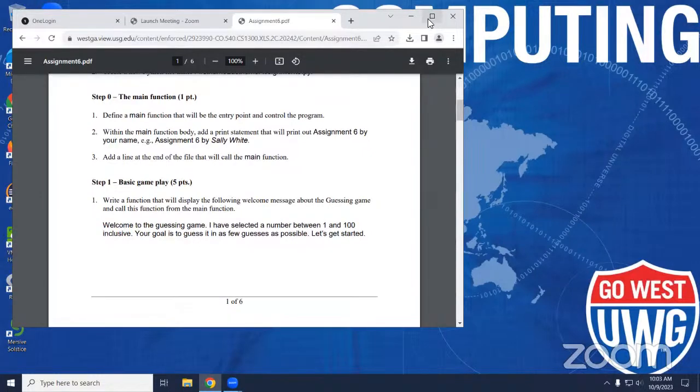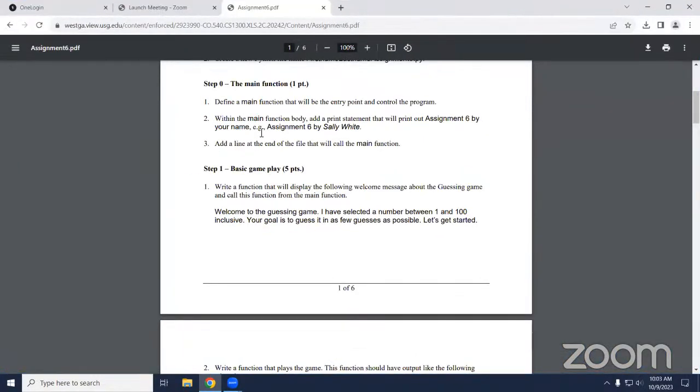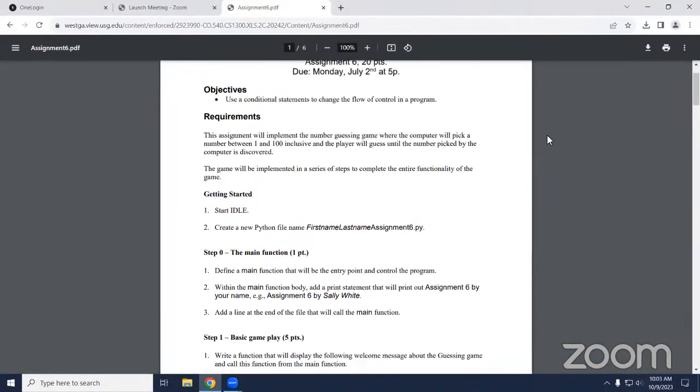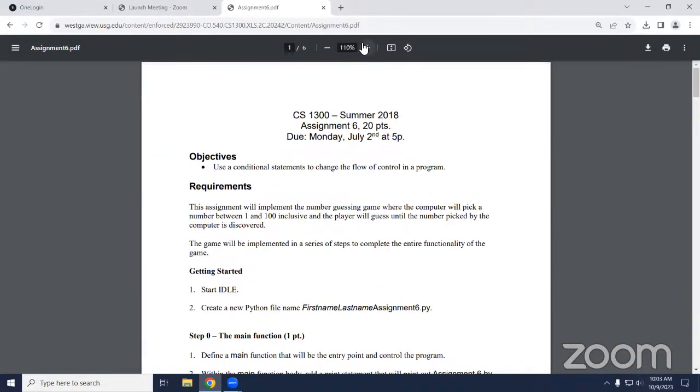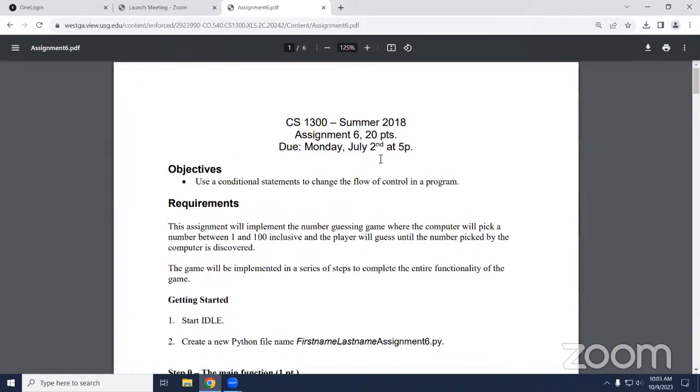So let's talk about it real quick. Before we even start coding, I want to look at it and talk about it. Because you all read it before you code it, right? You don't just jump in and start writing code, because that wouldn't be right.